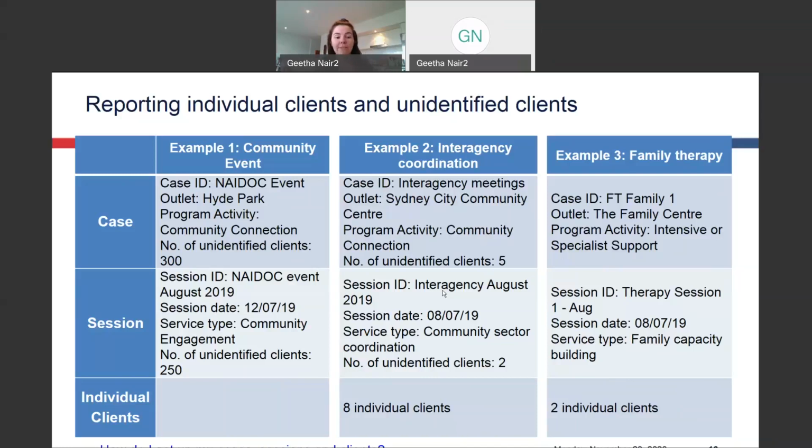Example 2 is for an interagency meeting. So here is an example where they've recorded a combination of individual clients and unidentified clients. So you can see at the case, they thought 5 people would be unidentified. At the session, there were actually only 2 people who were unidentified, and then they attached 8 individual clients to that specific session. And then our last example is for family therapy. So there are no unidentified clients here, and there are only 2 individual clients.